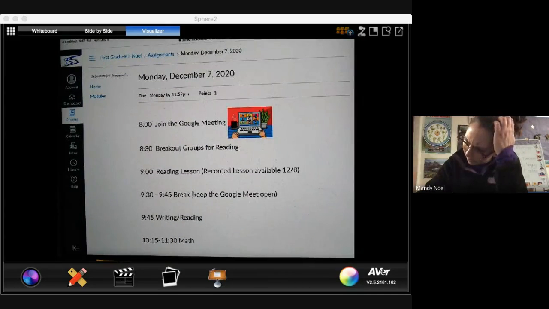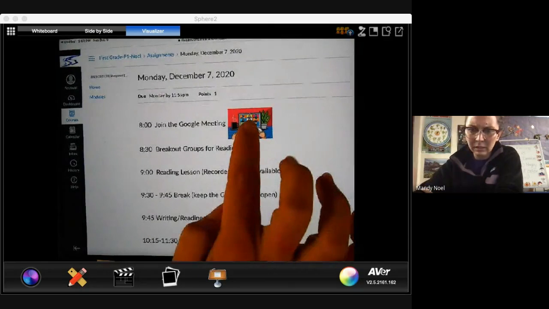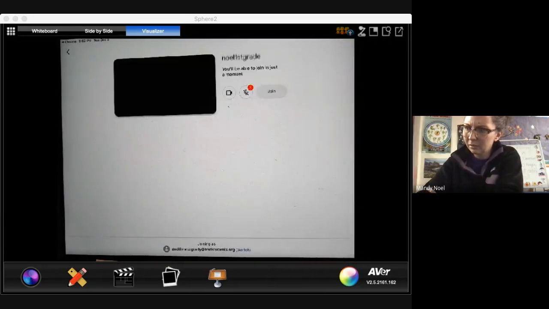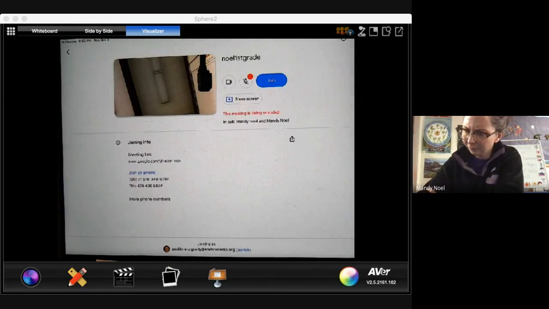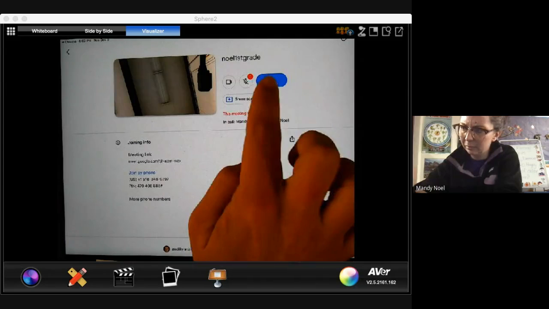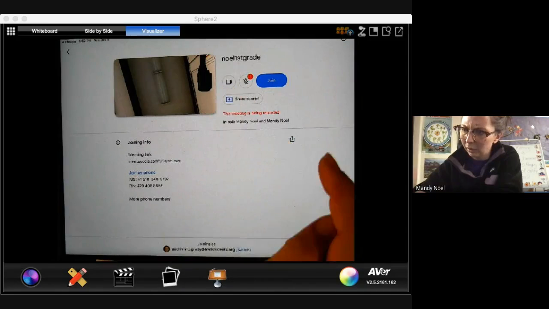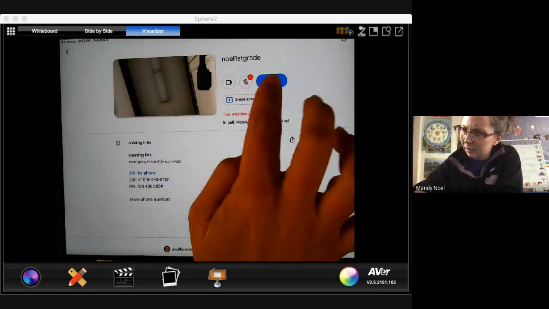Okay, the first thing students are going to do is to join the Google Meet. And to do that, all you need to do is click this icon right here. Okay, once you click that, you're going to click the join button. And I do want the microphone off, but I want the camera on. So click the join button.